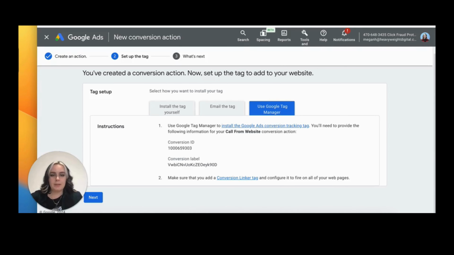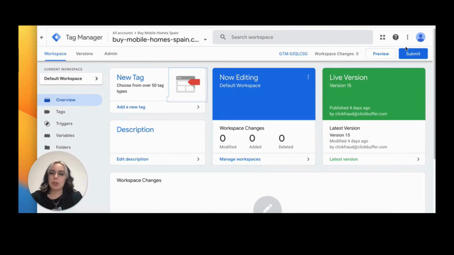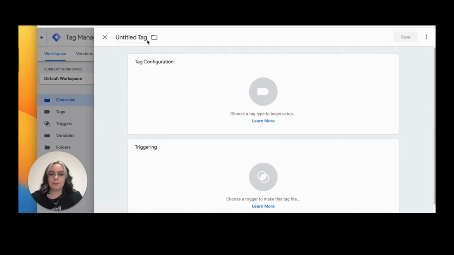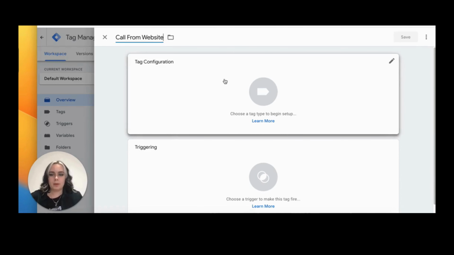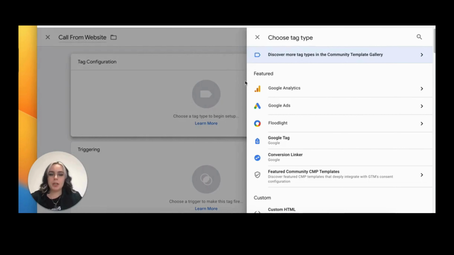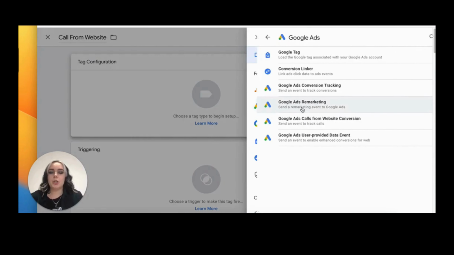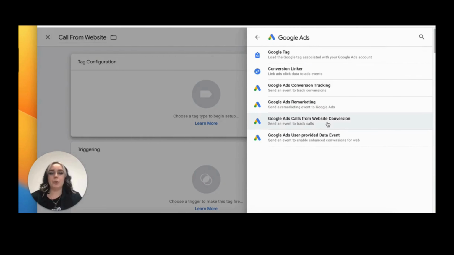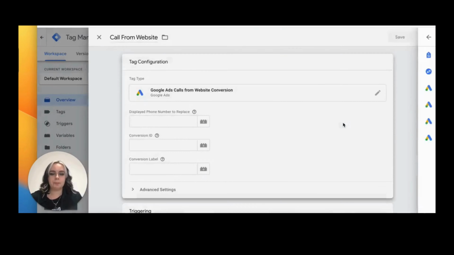Here, we're now going to navigate to the client's Google Tag Manager account, and you just want to create a new tag. Just like in Google Ads, you want to name it something that is quite obvious as to what the tag is. And for the tag configuration, it is a Google Ads conversion and it is a Google Ads call from website conversion.